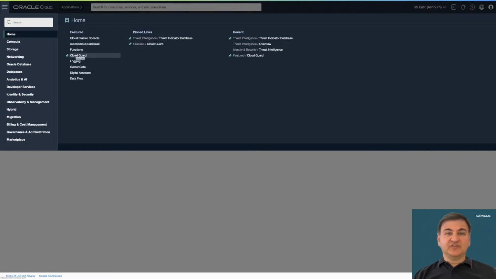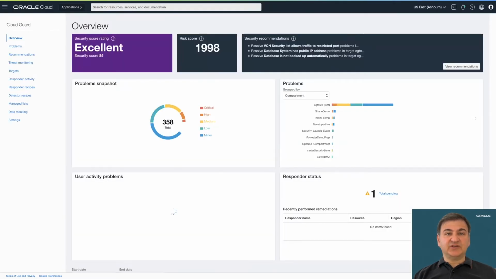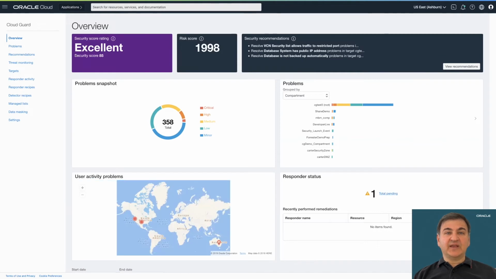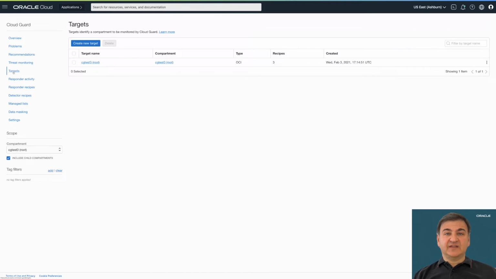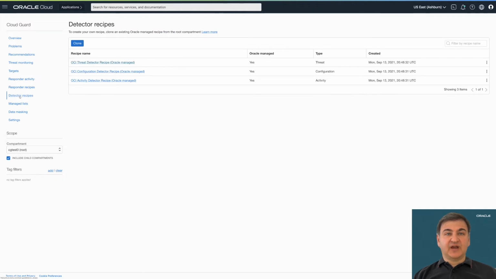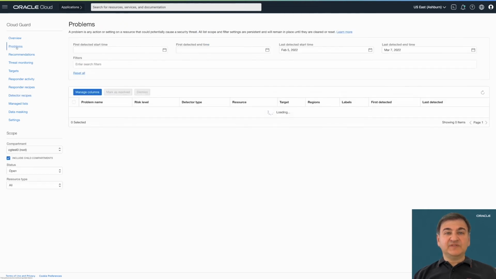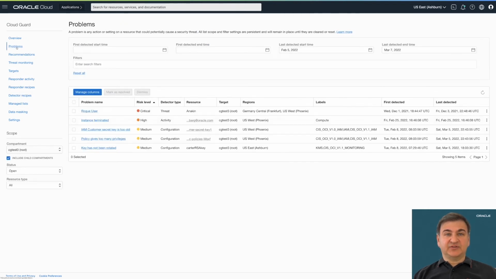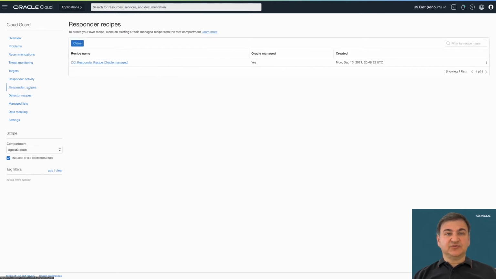CloudGuard has been helping customers improve their security posture since 2020, and here you can get a quick assessment of this environment. Targets define the scope of what's being protected. Think a collection of compartments. Detectors are recipes full of checks for possible issues with resources or user actions. Problems are the alerts generated when a detector is triggered. And responders offer automated actions to remediate issues and trigger downstream integrations.